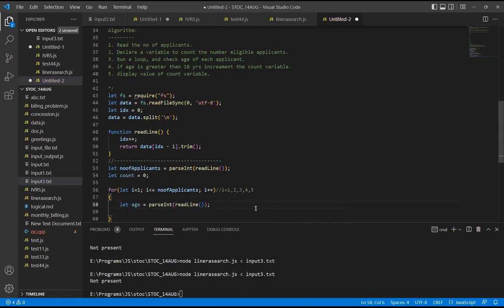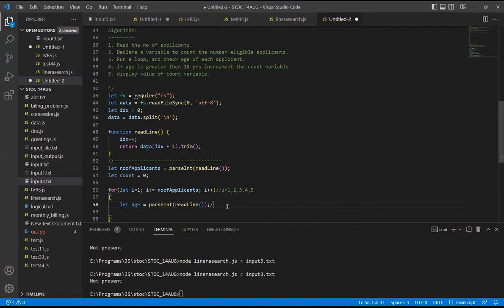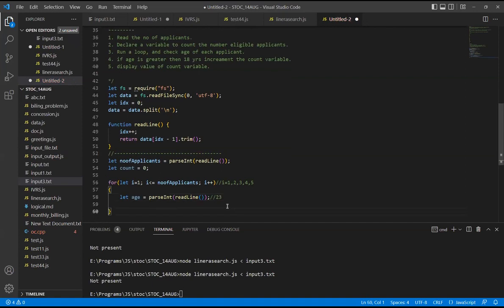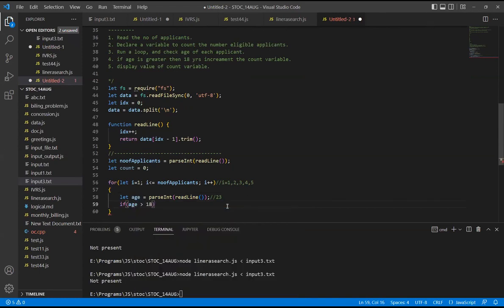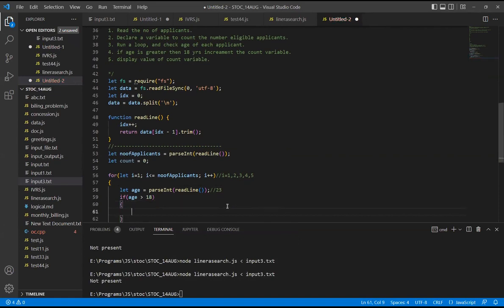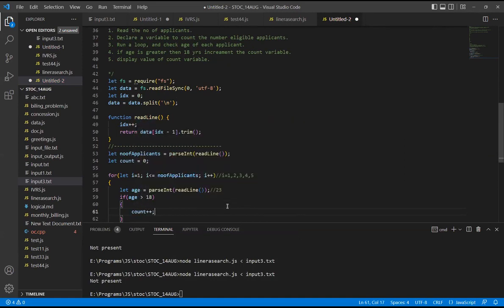What is the first age in the input file? 23, right? So the first value for this will be 23. Now once I have read the age, I'll have to check if age is greater than 18. See, greater than, not equal to. If age is greater than 18, then what? Then increment the count variable. Do you all agree?